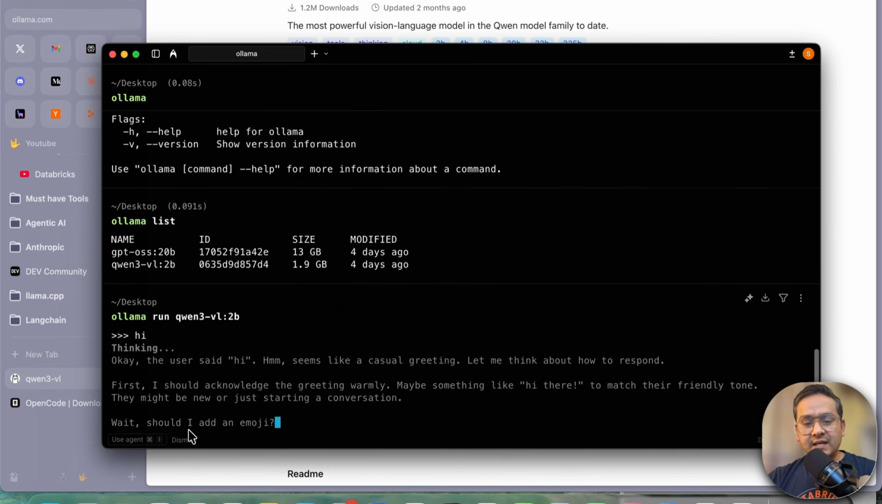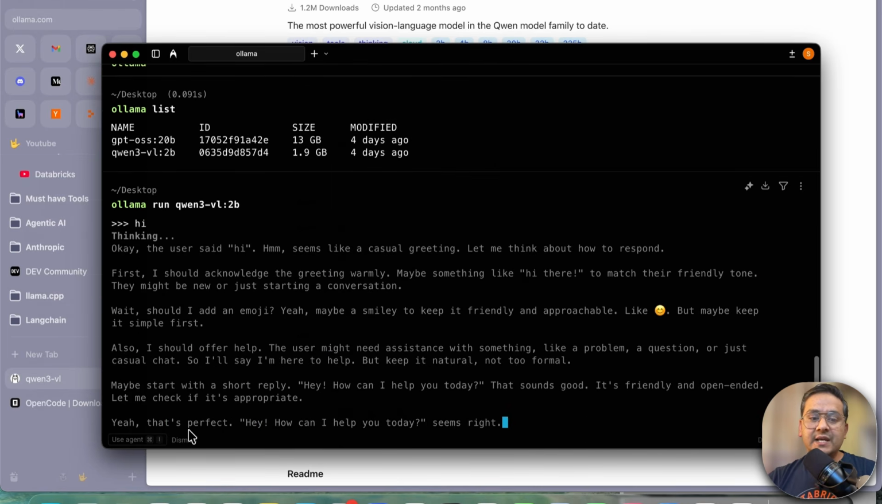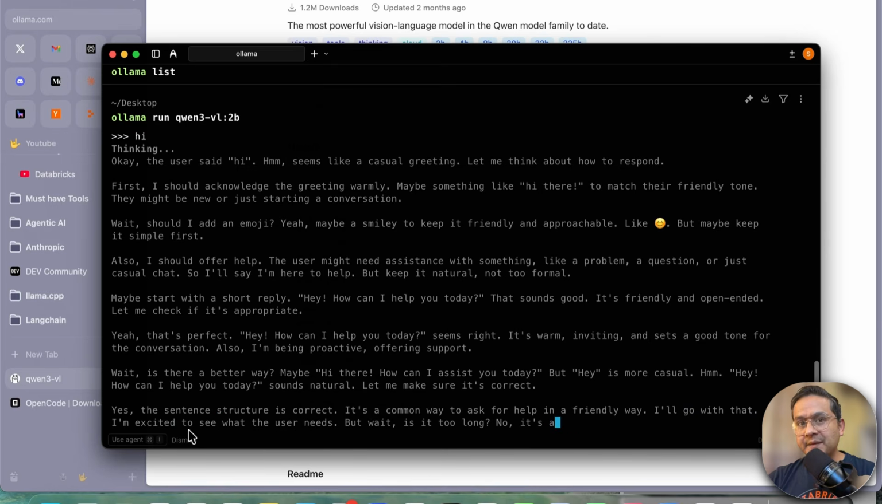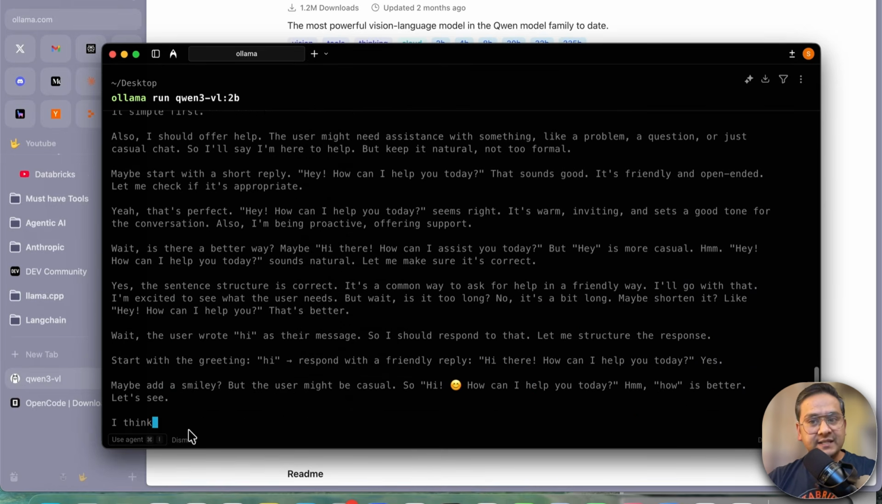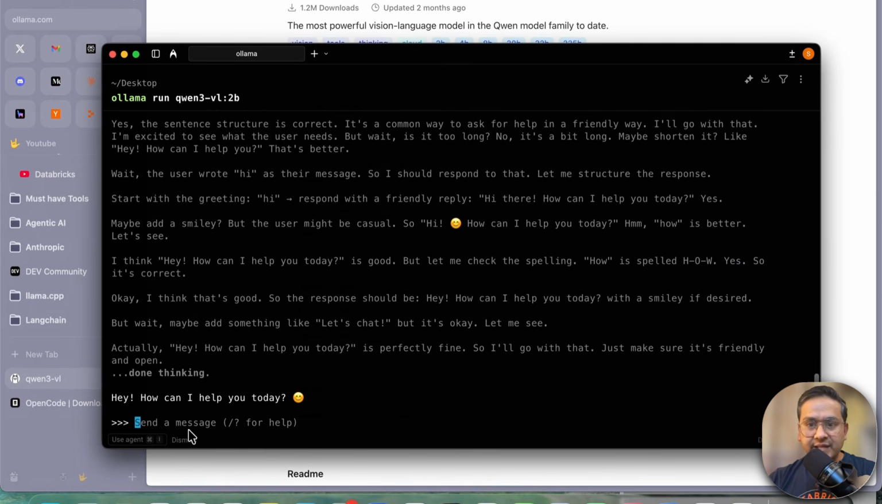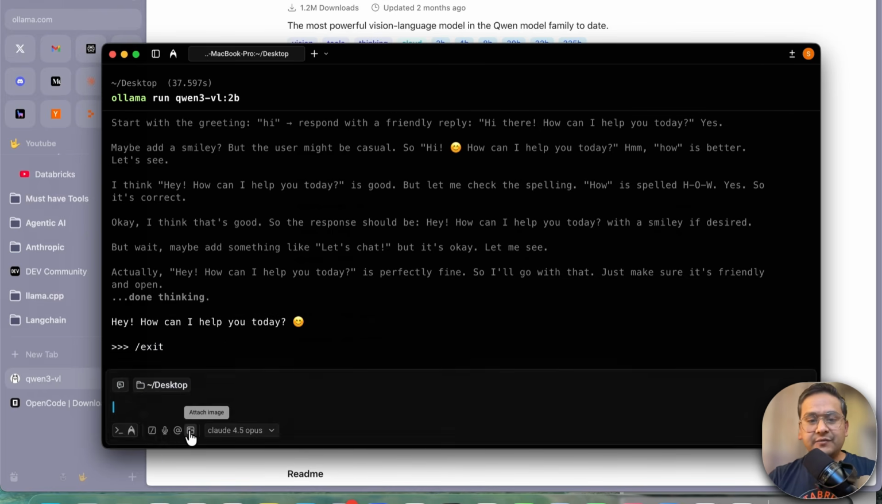I can say hi, and you can see it is quite fast. It's fast because it's just 2B, and my machine has 36 GB of RAM. Although I'm recording and doing all these things on the same machine, because it's small, I get a fast response. But if I use powerful or big models, it will be slower, although I have 36 GB of RAM. This you need to be considering, right? Now I will just exit from here.